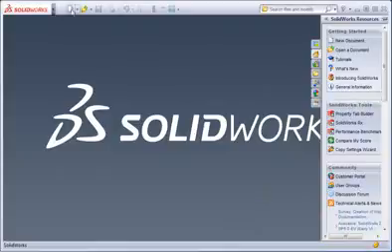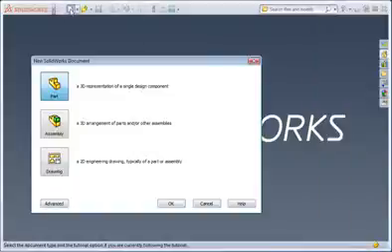Click the New File command on the menu bar. This opens the New SolidWorks Document dialog box. With this dialog box, you can open a new part file, an assembly file, or a new drawing file. All you have to do is click one of the file template commands.